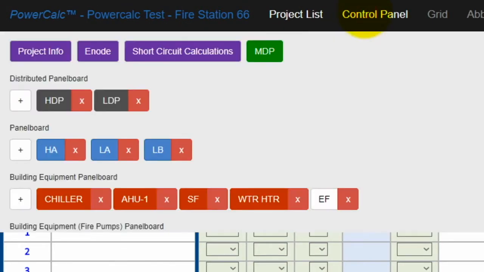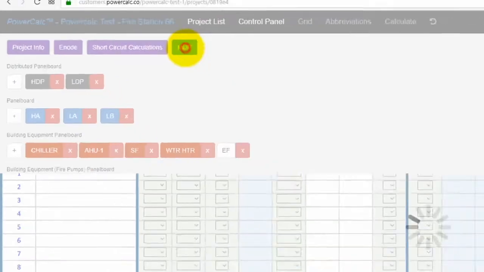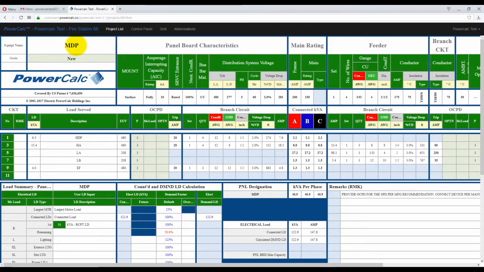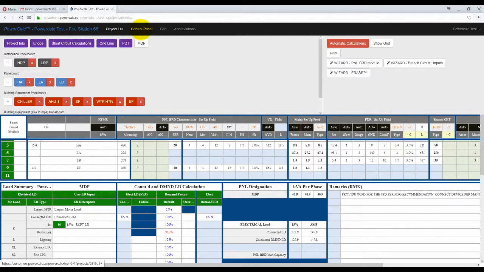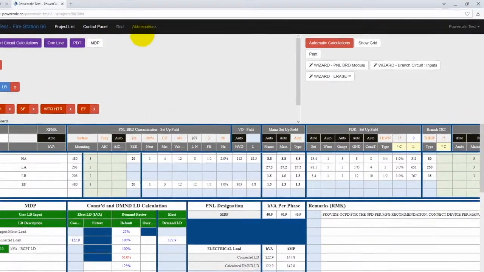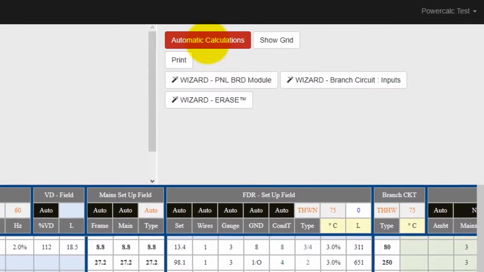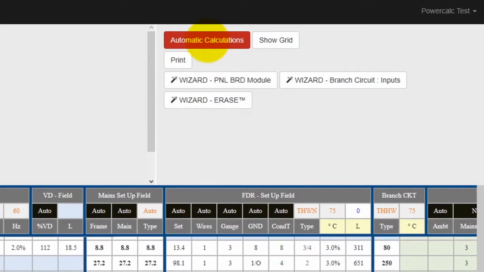Now let's set up the MDP panel. First, click on the MDP button. When in the MDP, again click on the Control Panel button in the black ribbon at the top of the panel. This action opens the MDP's dashboard. PowerCalc is committed to easy, so you will see that there are 3 wizards: the Panel Board Module Wizard, Branch Circuit Inputs Wizard, and the Erase Wizard. To continue setting up the MDP, click on the Wizard Panel Board Module button.